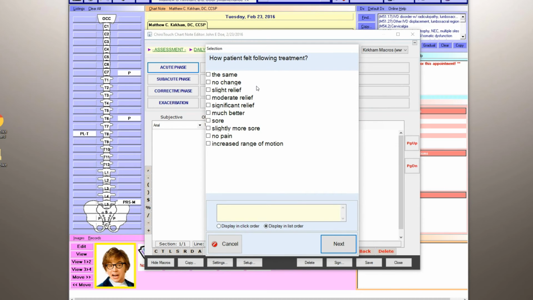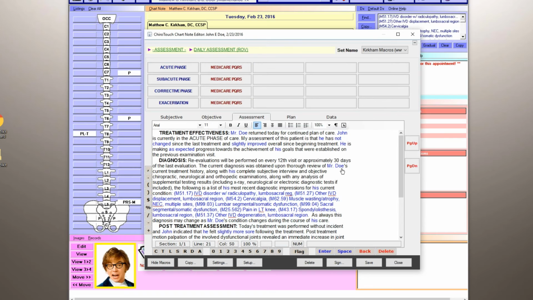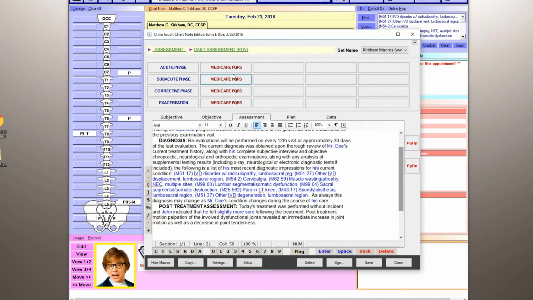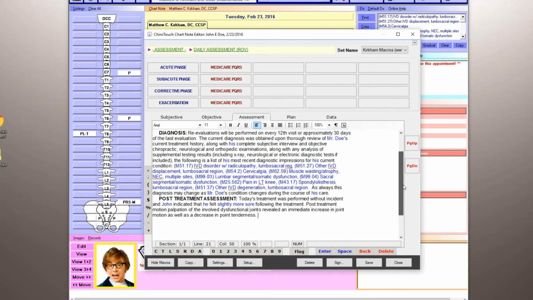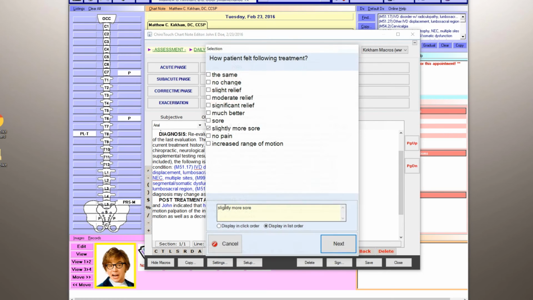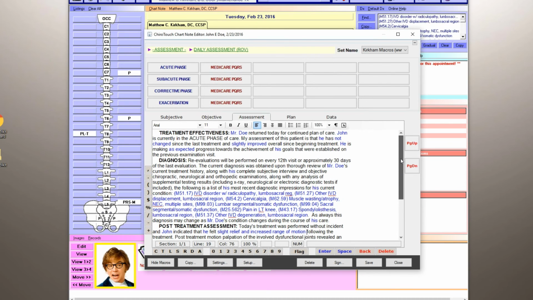That's, again, another part of medical necessity. We need to document how they did. So let's say they were slightly more sore after the adjustment. Doesn't happen too often, but again, you have that ability to document however they were. If you click the wrong button, maybe you want to change it to slight relief and increased range of motion. So with that, there's your daily assessment.